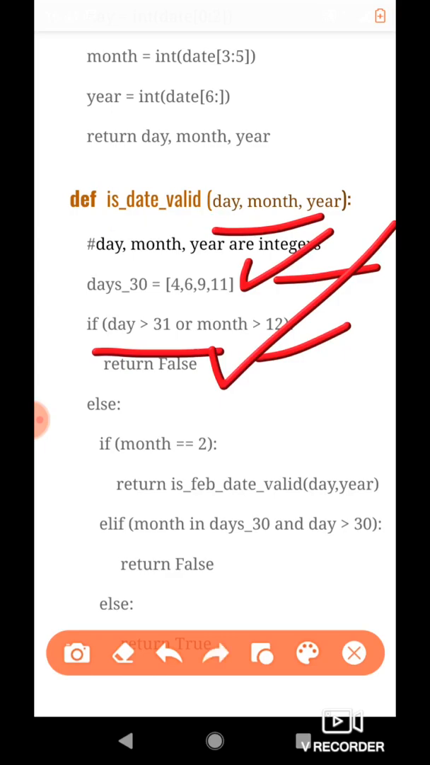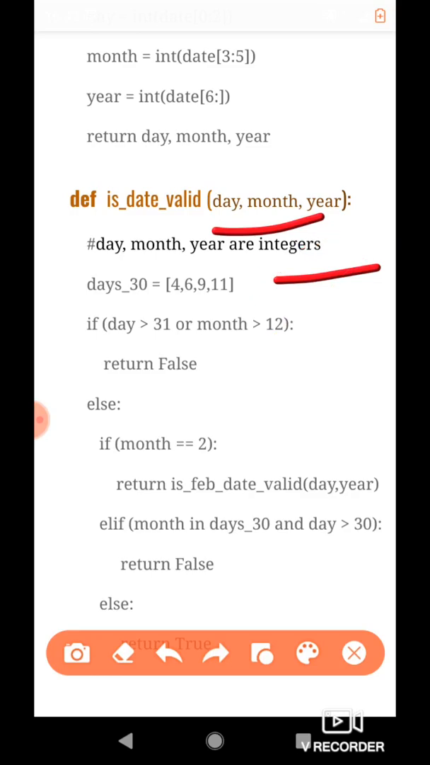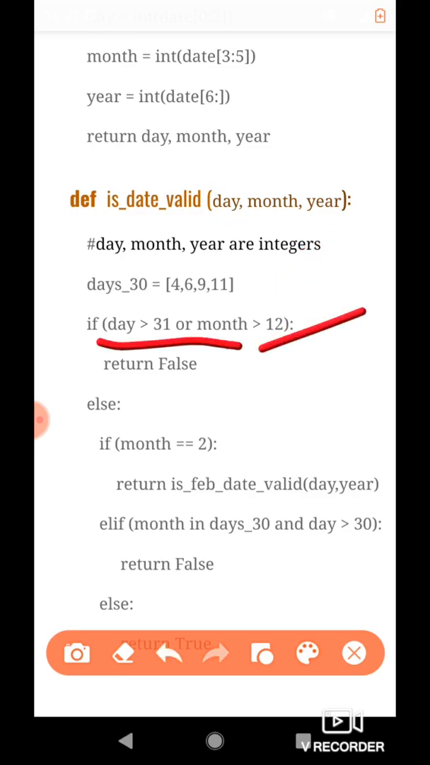Okay, so first of all, it checks whether the day is greater than 31 or the month is greater than 12, in which case the date is clearly invalid, and this function returns false from here. Otherwise, it checks if the month happens to be 2.